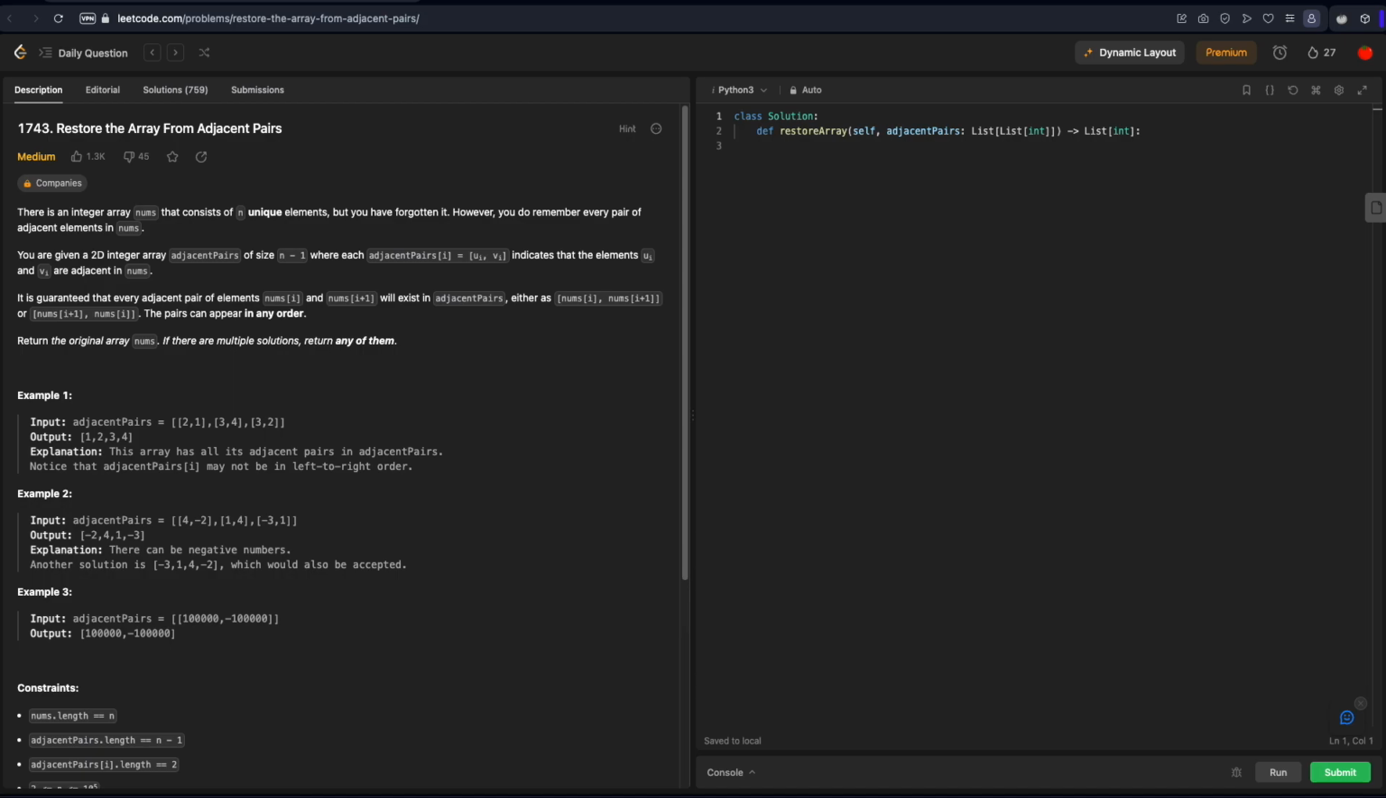All right, so we started with some array of integers, and it looks like they are unique integers. So that's important to know. So we started with some array of unique integers, but we've forgotten what it is. However, we do remember which numbers are next to each other. So we're given this adjacent pairs. This is a list of all the numbers that are next to each other.